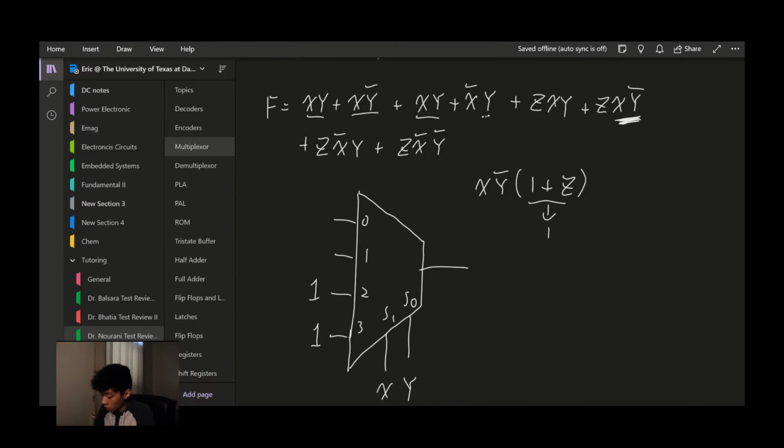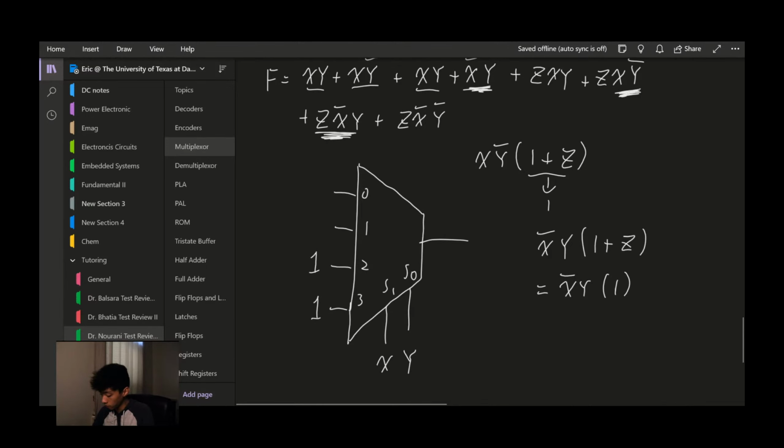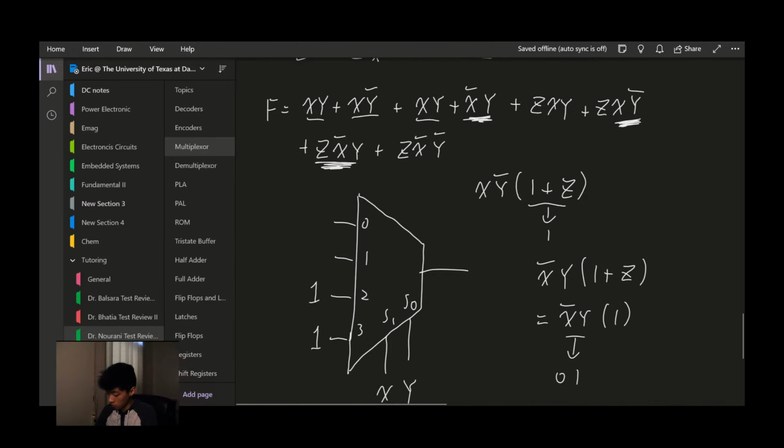The next one is also repeated with z. So x not y, 1 or z. This will just be x not y with 1. This address is going to be 0, 1. So address 1, so this is 1.